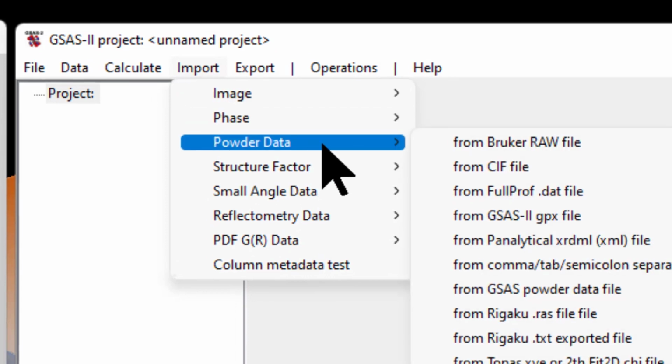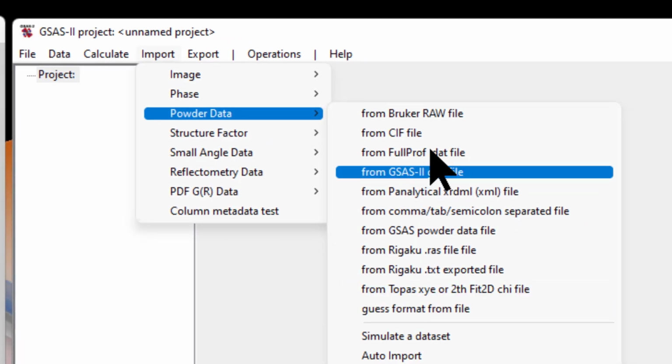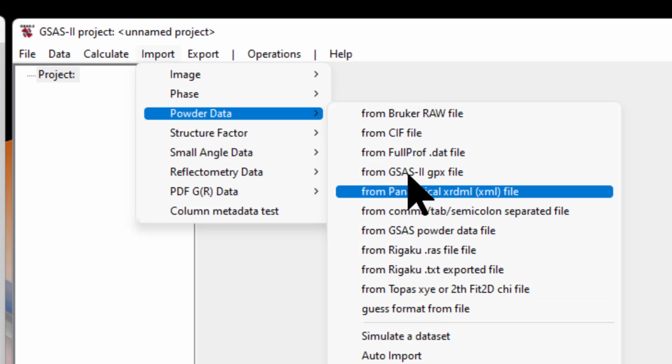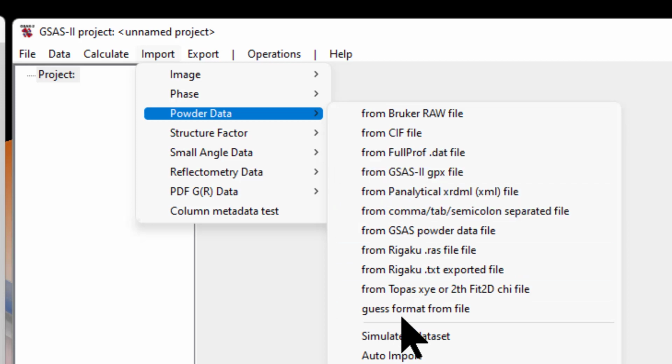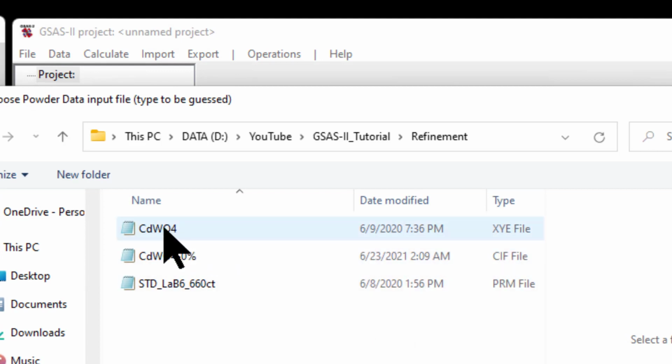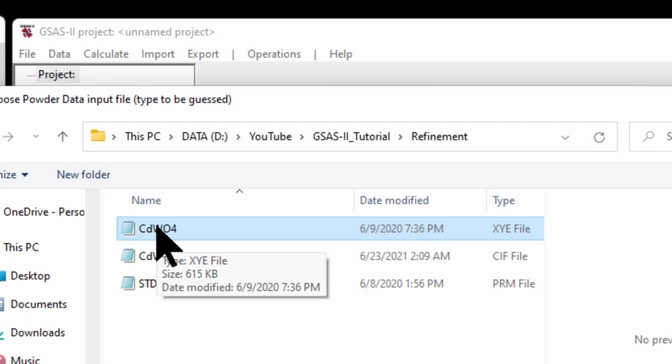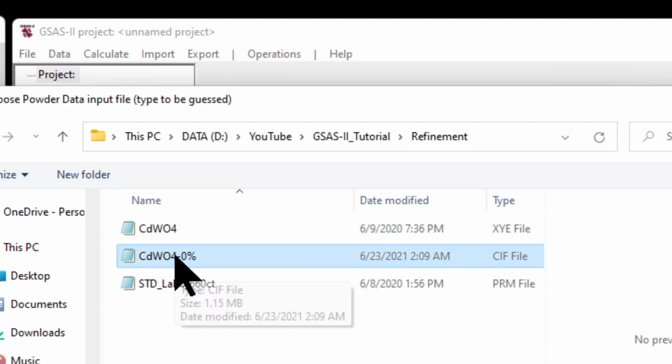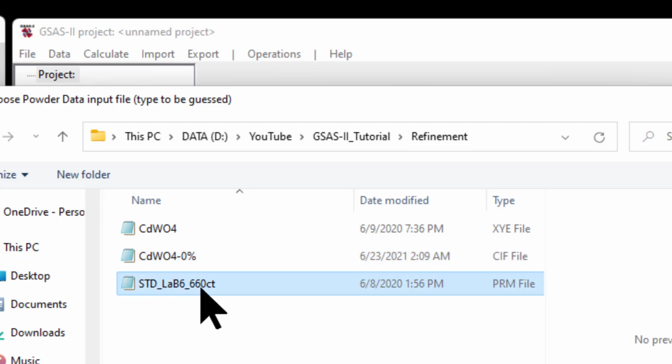Now click on the import powder data, and here there are different formats. There are different ways through which you can import the powder data. Here I will be using GE format from file. So here you can see in this folder I have three files. One is an XRD data file, another is a CIF file which I have downloaded from the COD website, and the third one is a standard parameter file.